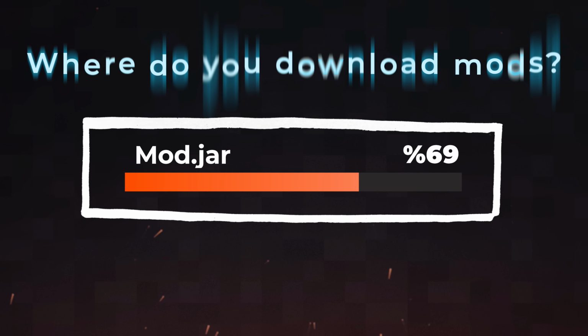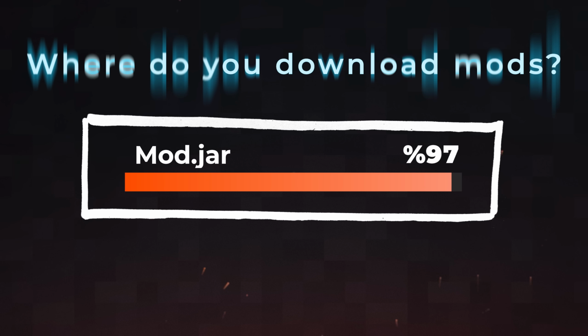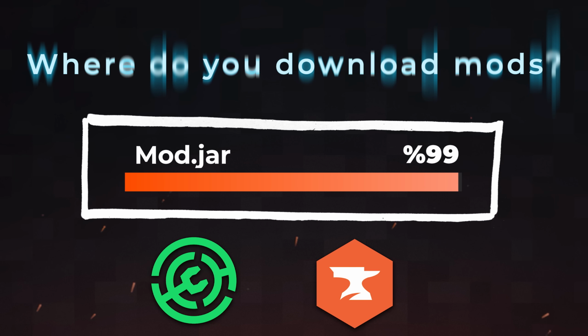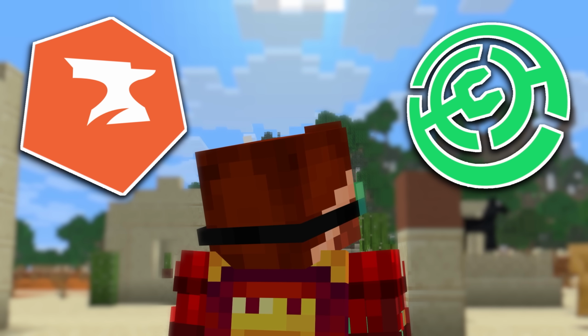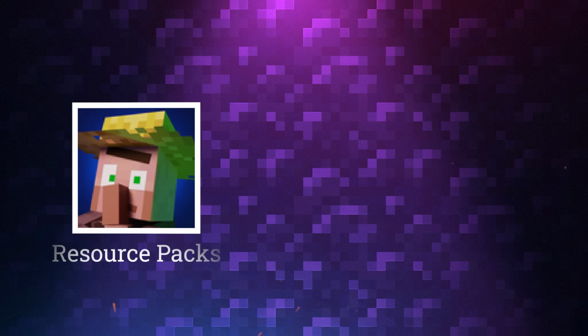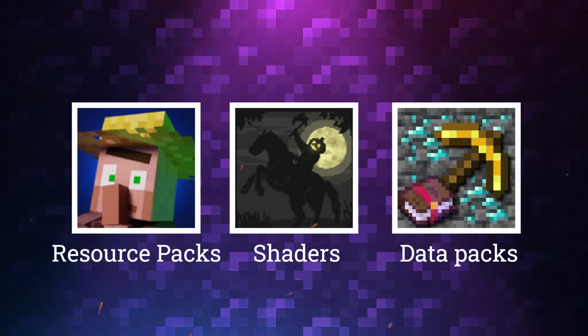So where do you get your Minecraft mods? Most people would probably say Modrinth or CurseForge, right? Yep, exactly. I get my mods from those sites too. And not just mods, but also resource packs, shaders, and sometimes even data packs.